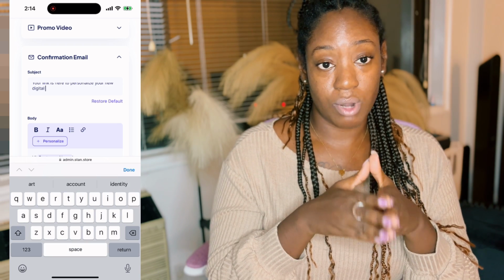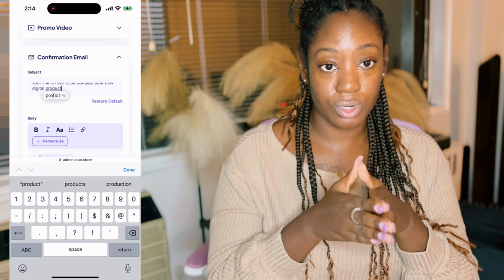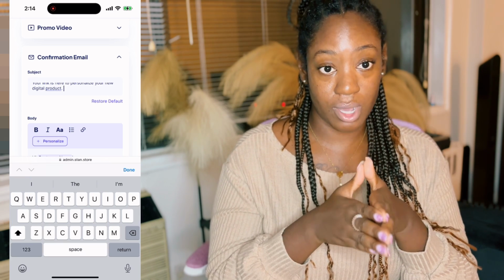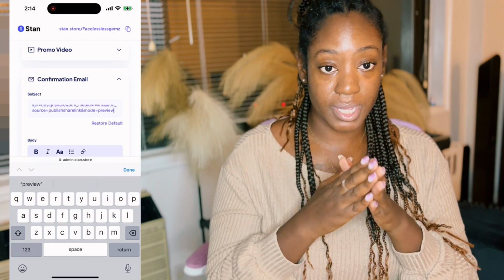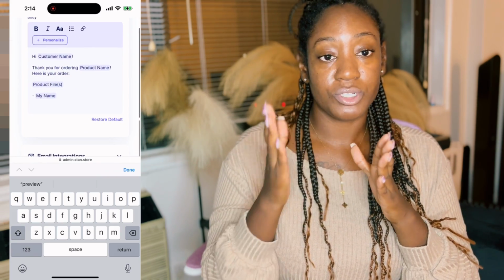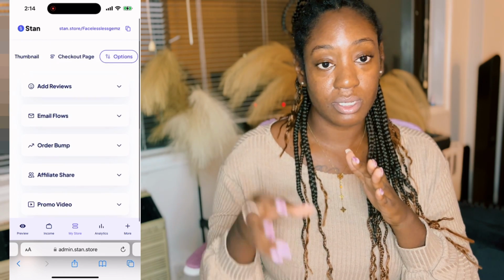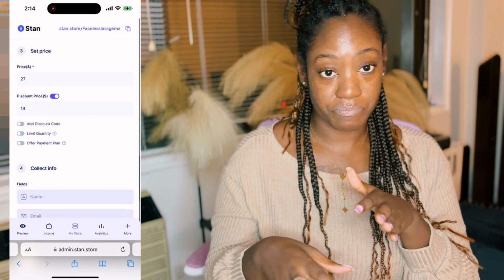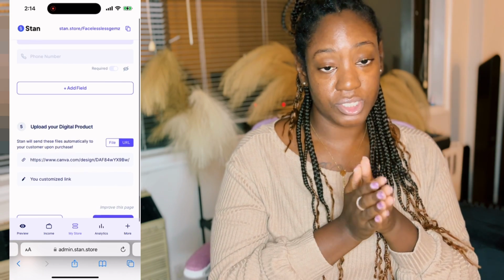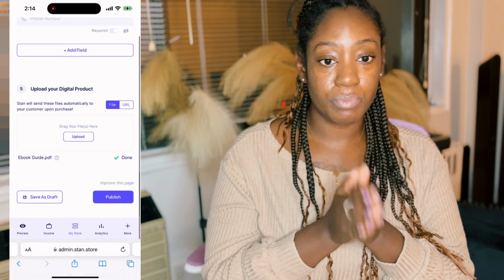So that's basically the gist of how you would put your first digital product up. You would go into Stanstore, go to store, and click sell digital product. You choose your title, choose your description, which again you can write with AI. You put your options. You can do your confirmation email with the link if you want them to customize it, or without the link if you don't want them to customize it. That decision is ultimately up to you. Once you do that, you publish.